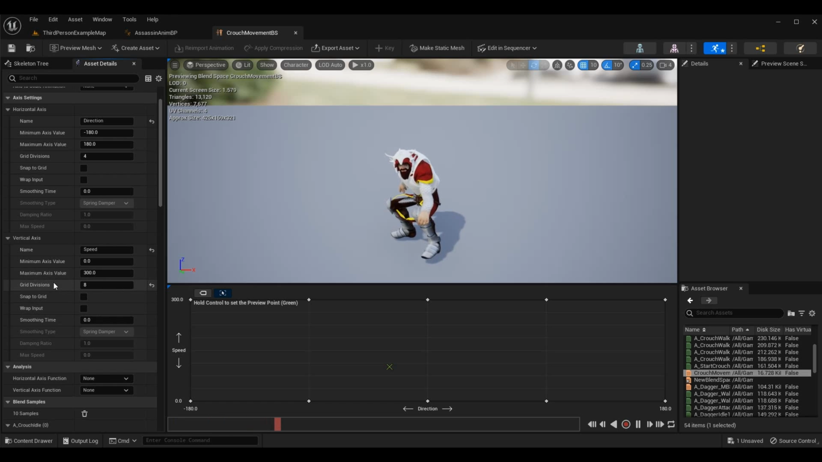I had changed the grid divisions to 8 for the vertical axis. That is just because the values were so different. Since I have changed it down to a maximum axis value of 300, I can keep the grid divisions at 4. Just take note of what these do. We have our first grid division here, second here, third here, fourth here. If I make this 20, we're going to have a lot of divisions on this graph. They default to 4 in a blend space, and 4 is fine for today.